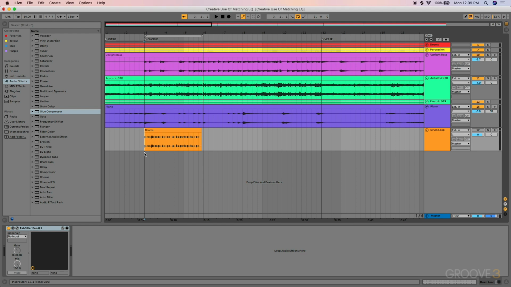So what type of equalizer do you need for this? You could really use any EQ that has a matching EQ feature. iZotope Ozone has a really great one, and so does the FabFilter Pro Q. And I believe that there's several other VSTs as well. For this one, we'll be using the FabFilter Pro Q.